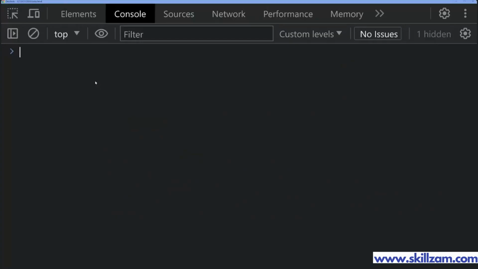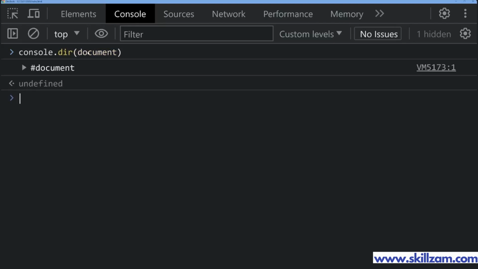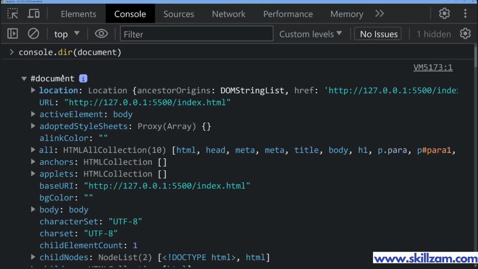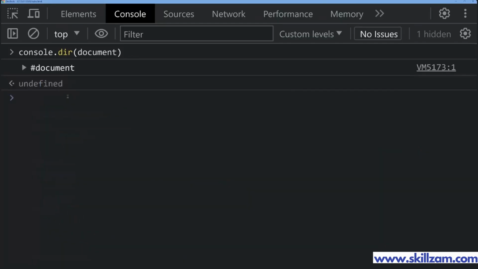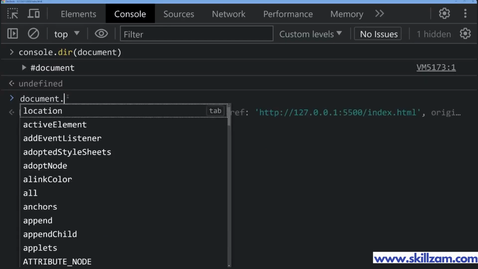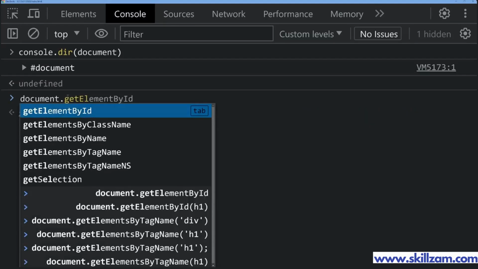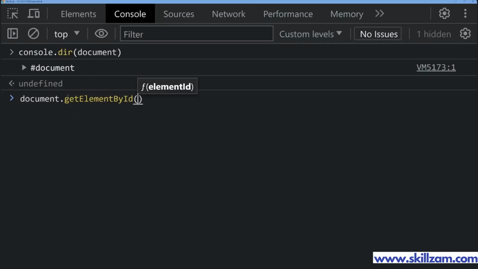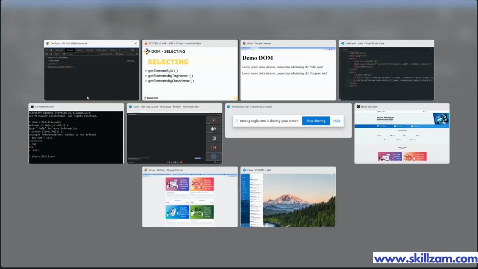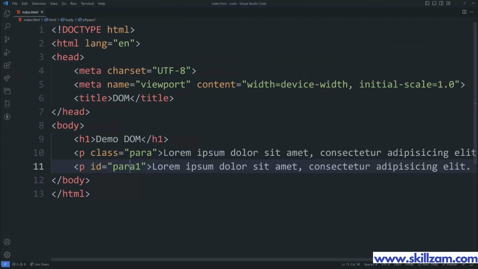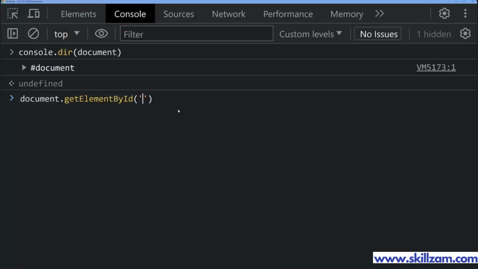So the first one I'm going to talk about is this document. What does the document contain now? This contains the same index.html file which has been opened now. And now what I'm going to say is document.getElementById. And inside the parentheses, I'm going to pass the parameter. That parameter is an ID name. So let's say I want to select this ID, which is para1. All right, so I want to select the paragraph. So this is the para name that is going to be selected.